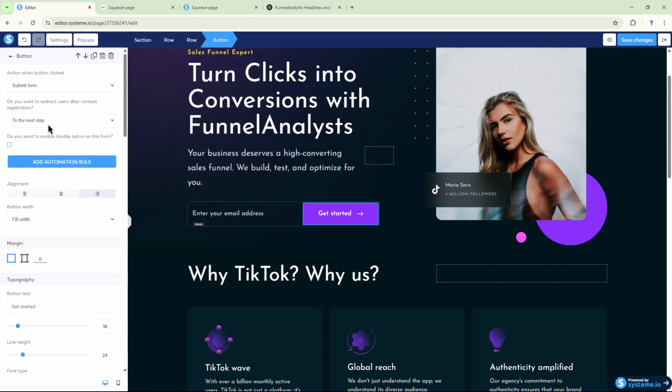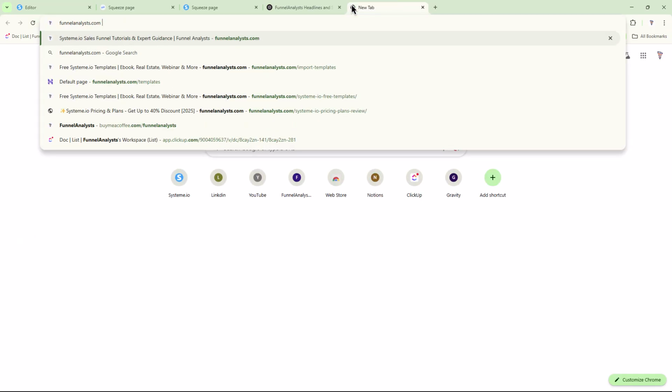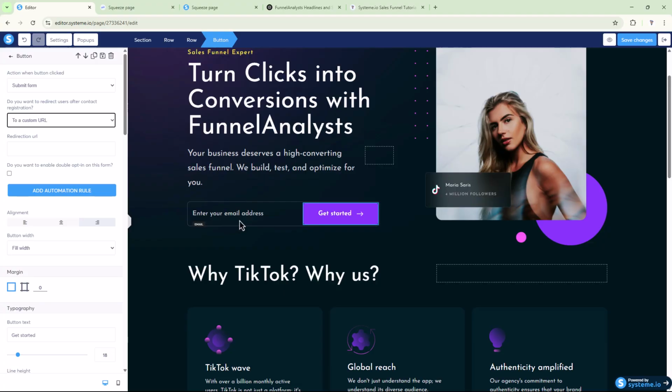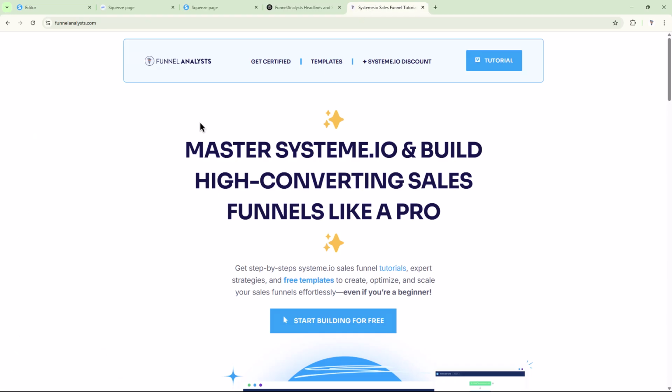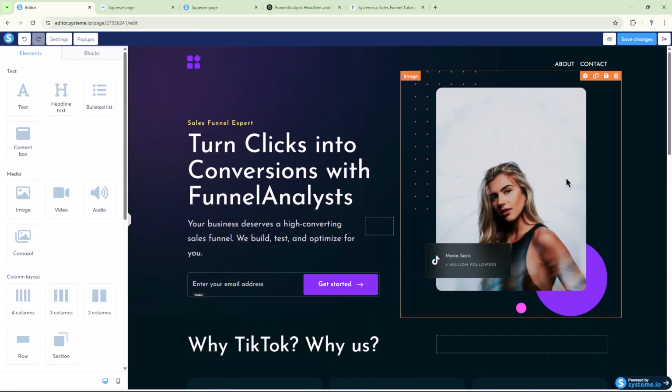So just from here choose a custom URL, then we can collect the email address and then they will redirect to a custom URL. Let's say after filling this email address they will redirect to our website FunnelAnalysts.com. So let's say someone fills his email address, then clicks the button, they will automatically redirect to this page or any Google Drive link or whatever link you want to send them. So I will just click here and I will just paste the URL, and then let's change the image.